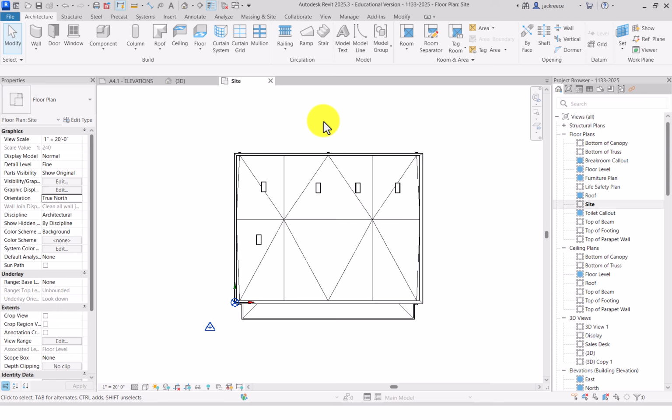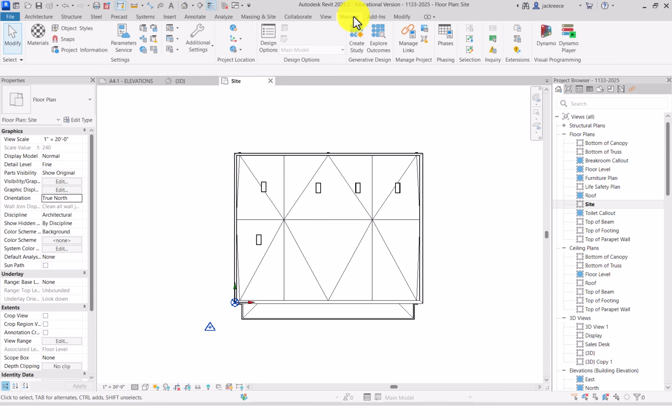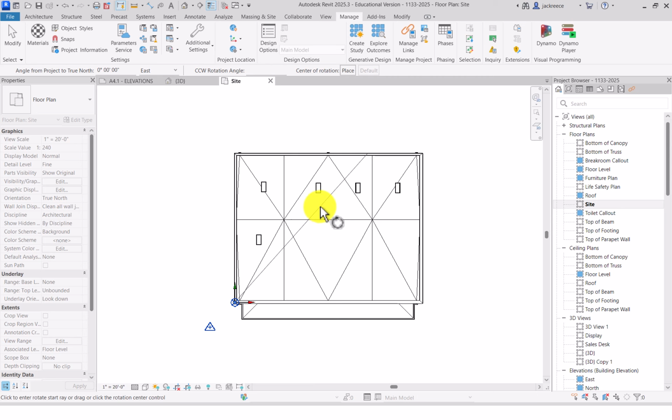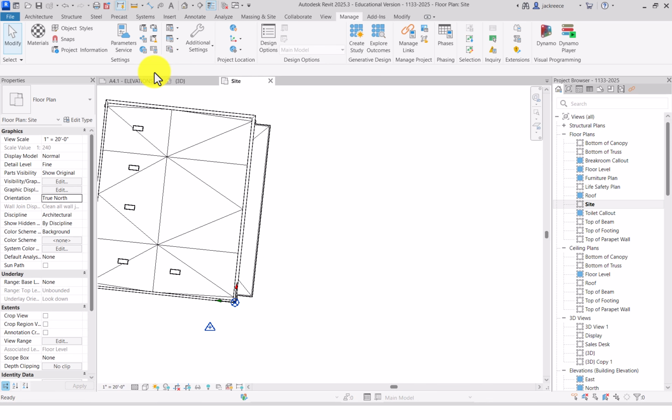It doesn't affect the rest of the project. So from here, I'm going to go, I had a brain freeze there. Okay, I'm going to go Manage, Position, and I want to rotate True North. Unpin the survey point and continue. Yes. Okay. And I want to change it here to 84 degrees east. And it rotates my building.